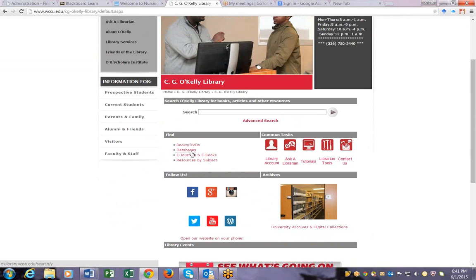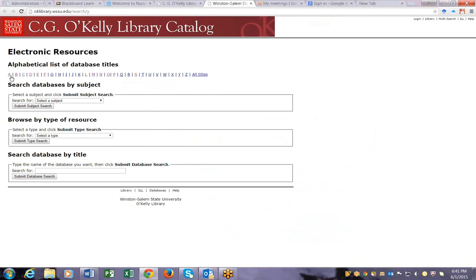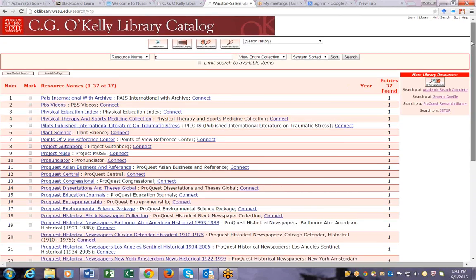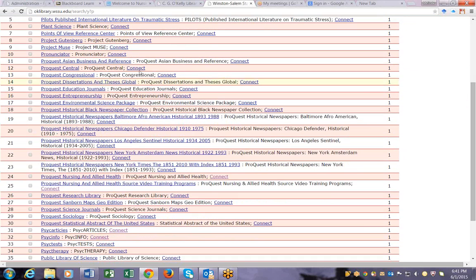We're going to come here to databases, so I'm going to select the link to databases. As you see, we have an alphabetical list of all the databases. We want ProQuest Nursing and Allied Health, so I'm going to select P, scroll down, and select ProQuest. Where is it? ProQuest. So here is the database.